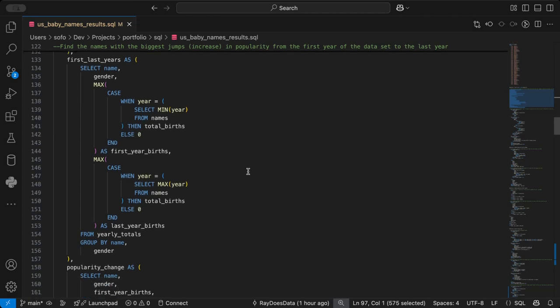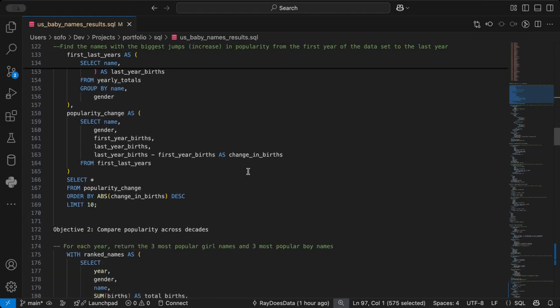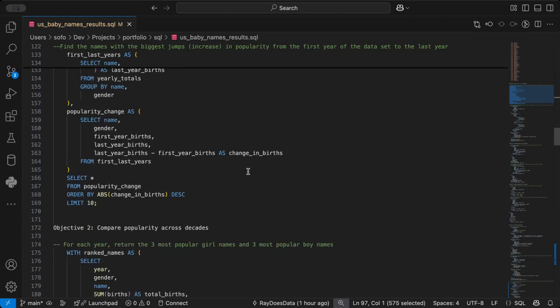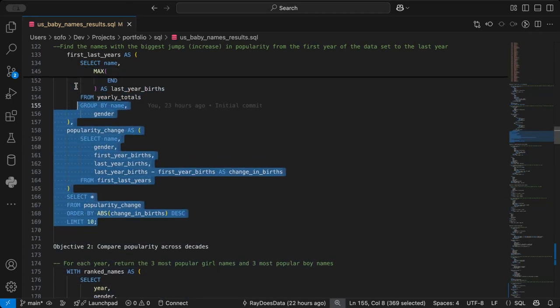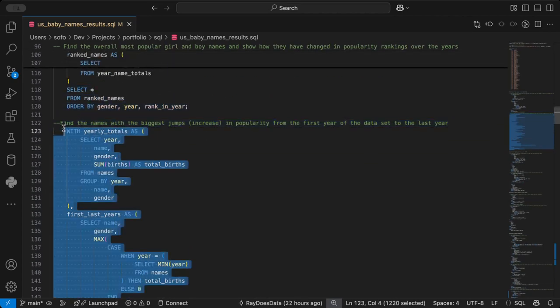Which is going to bring us to our third CTE, which is going to be used to track the popularity change. So I just want to note the difference in births between the first year and the last year. And then this last select is going to be an absolute change. So my goal with that is to get the biggest changes in popularity. So I'm going to go ahead and show y'all what that looks like too.